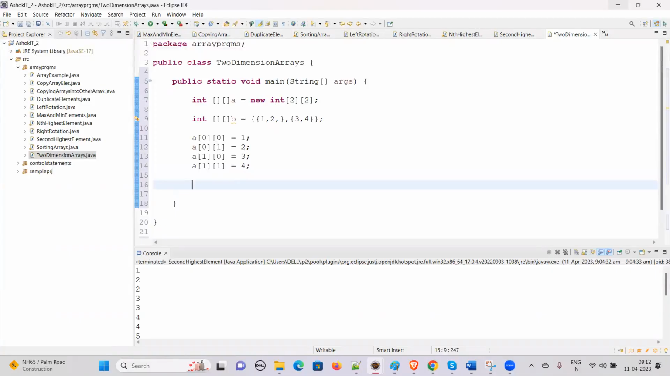For this, we have to use two for loops. The first for loop gets the address of those values from the first dimension, since it's two-dimensional, right? The second for loop brings the values from the second dimension. It's nothing but rows and columns: the first represents the number of rows and the second represents the number of columns.